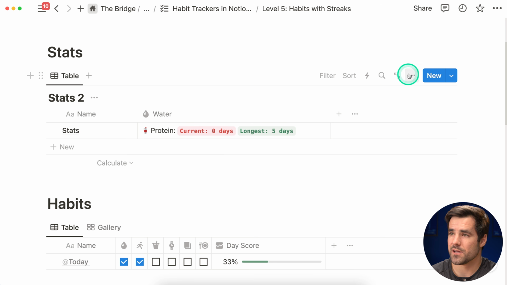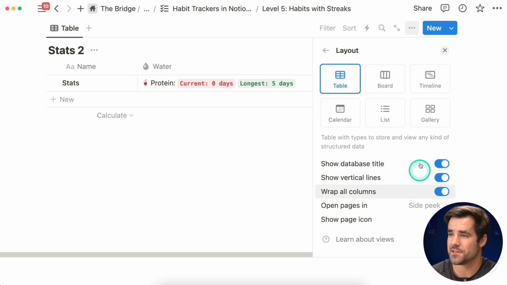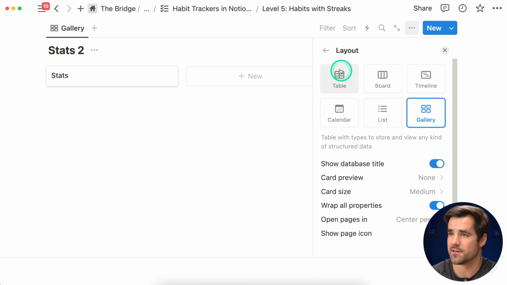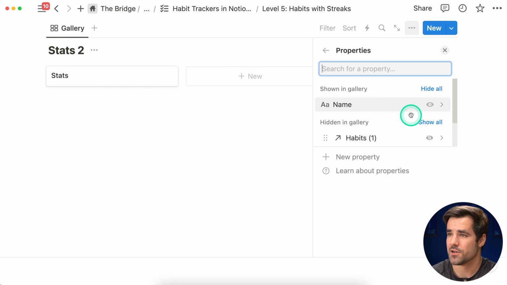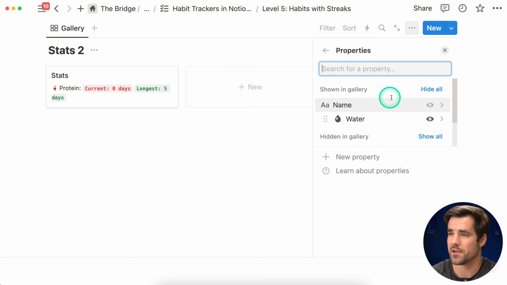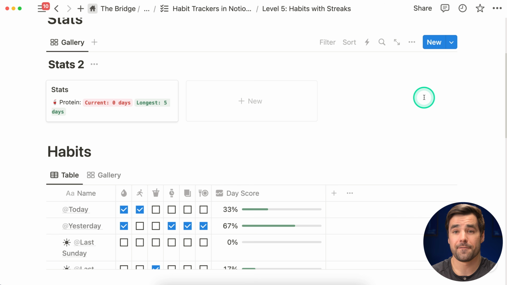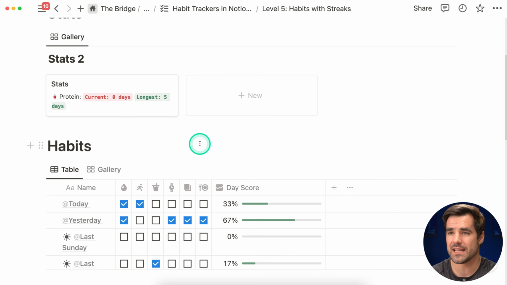So we've got protein. We can go ahead and change this over to a gallery style database if we want to. Turn this from page content to none. Go back to our properties, show our water property, which I just now realized should be called protein instead of water. And now to finish this off, all we need to do is essentially duplicate this and change the formula just a little bit to represent each of our habits.